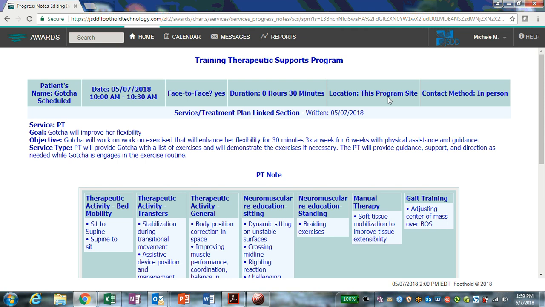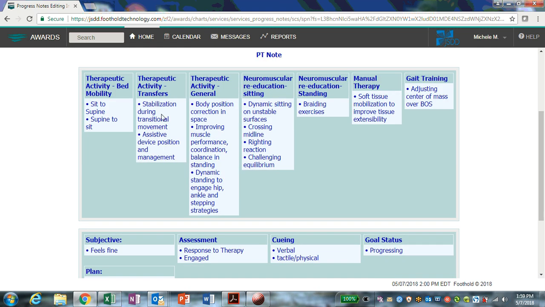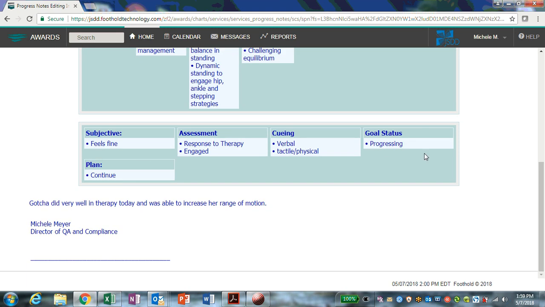You have the duration, the program, contact method. You're reminded of the service type, the goal, the objective, and how the staff are to implement or work with this individual in this therapy. Here's the actual note that was created. This is created in a form builder. And here are just the individual items that I selected, not the complete list.